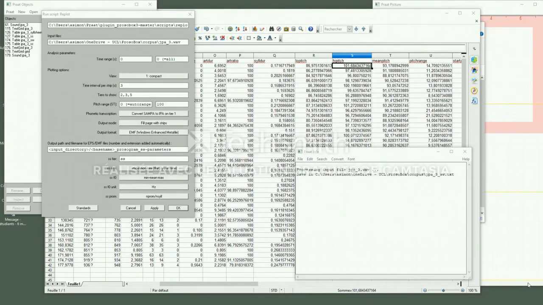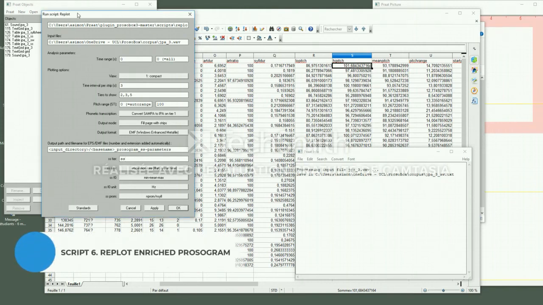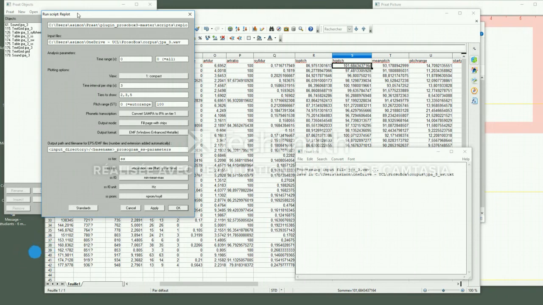The next script is called Replot Enriched Prosogram. It is a variation of the Prosogram script by Piet Mertens. These scripts make it possible to generate an enriched prosogram with measurements on syllables and measurements on interpausal units. The lower part of the form allows you to select the units to display: speech rate, fundamental frequency, for example average, range, minimum and maximal value, etc.